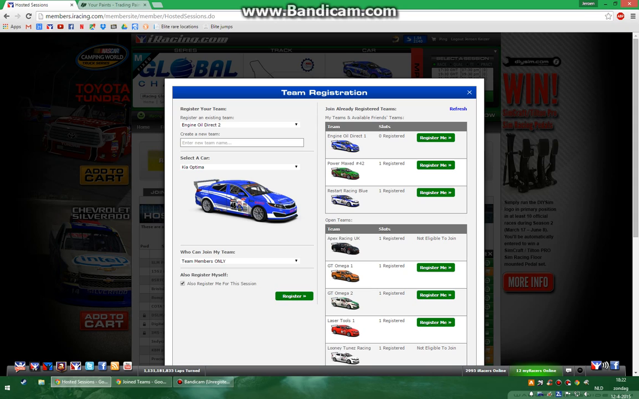In GT3 races, for example, you have multiple cars here. Then you can select who can join your team, so you can say it's open to anyone. You see here the GT Omega guys. I have a few open teams which I can join, but for the race first day, you will have team members only preferred. I don't think it's really needed. I don't think anyone will jump in the wrong team, but team members only will ensure that only your team members can join this team car.